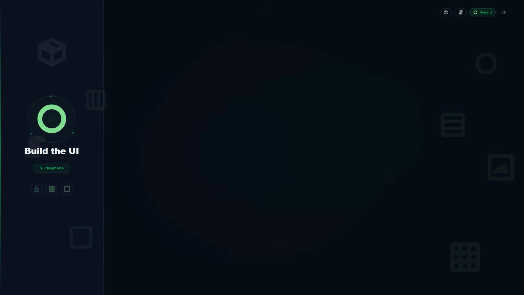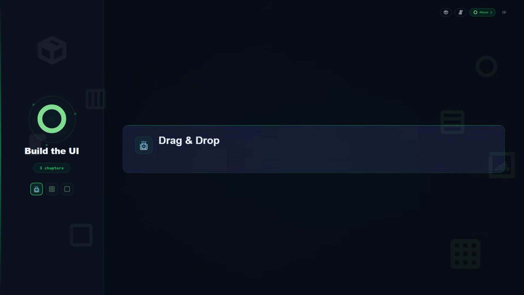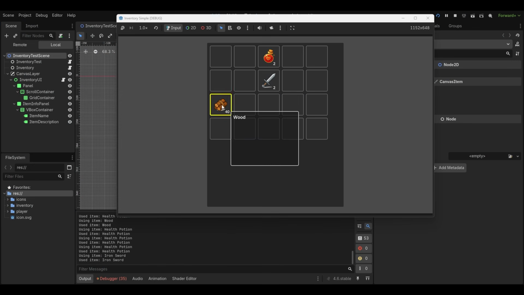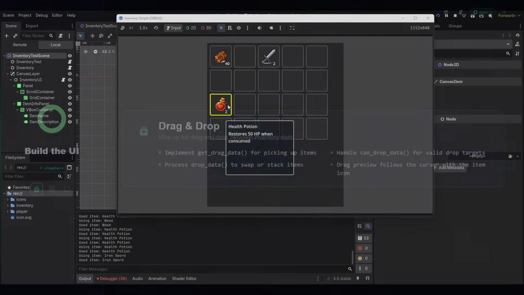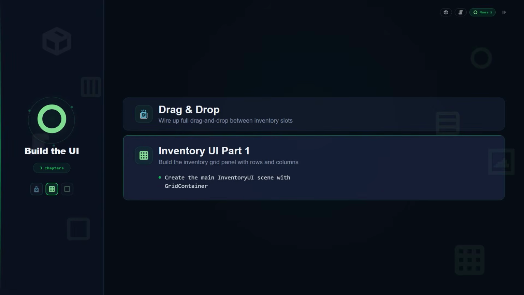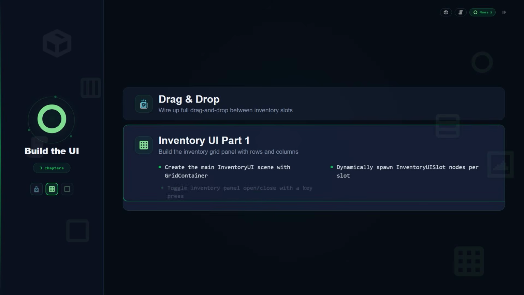In phase 3, this is where things actually get a bit more fun and you'll actually see the results. You'll add a full drag and drop: click an item, drag it, drop it into another slot to swap or stack, and a little preview will follow your cursor the whole time. You'll build the full grid panel. Slots will spawn automatically based on how big your inventory is, and you can open and close it with a key press.